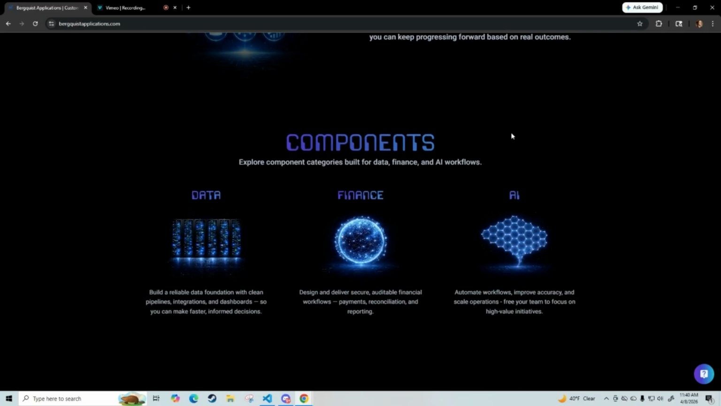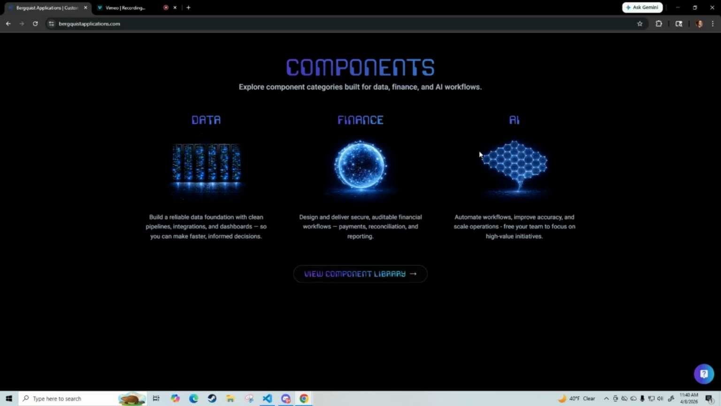And so a big part of this website is showing different components that might be helpful to what you do. And so I've separated things into three categories: data, finance, and AI. And pretty soon we'll go to the component library and we'll be able to see some examples of different web components. And you might be able to compare those to what might be useful to you and what you do.